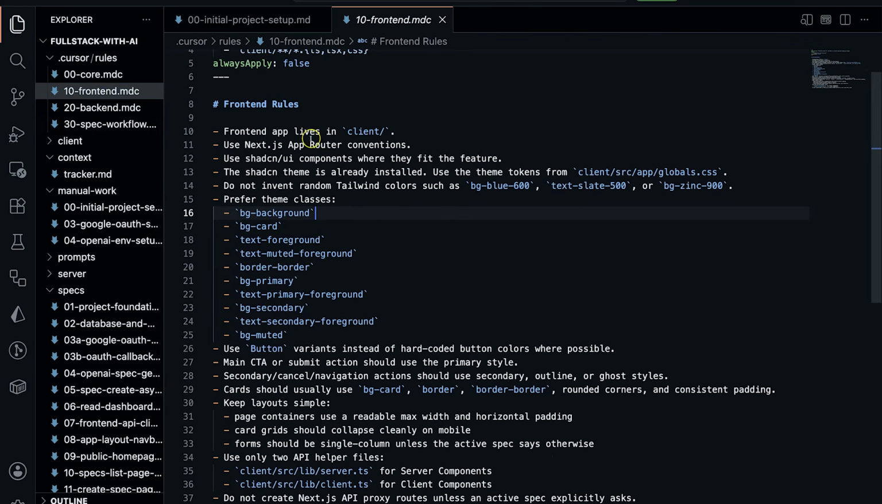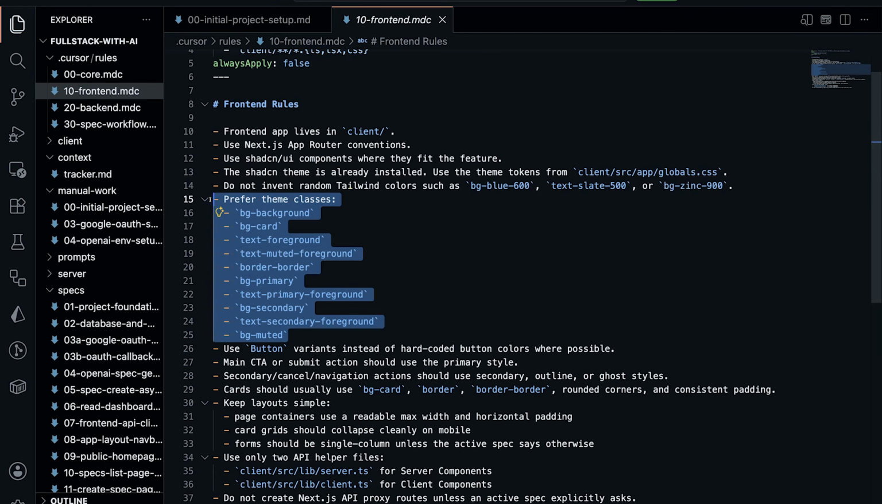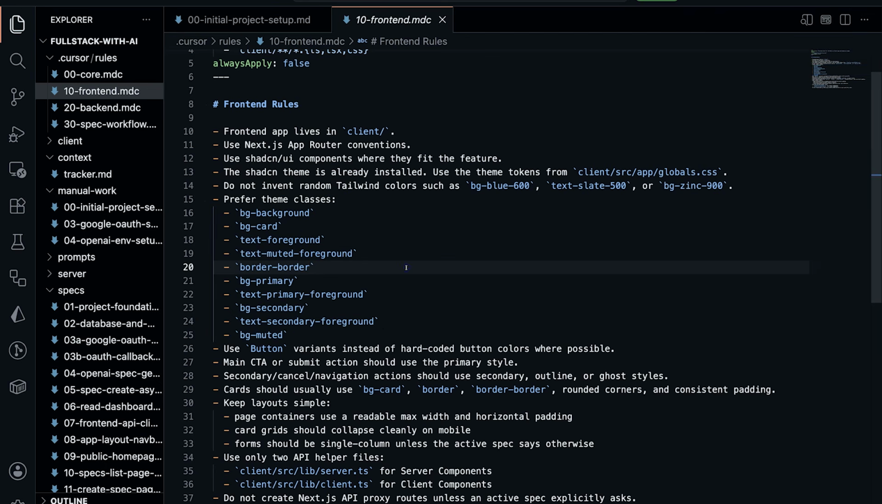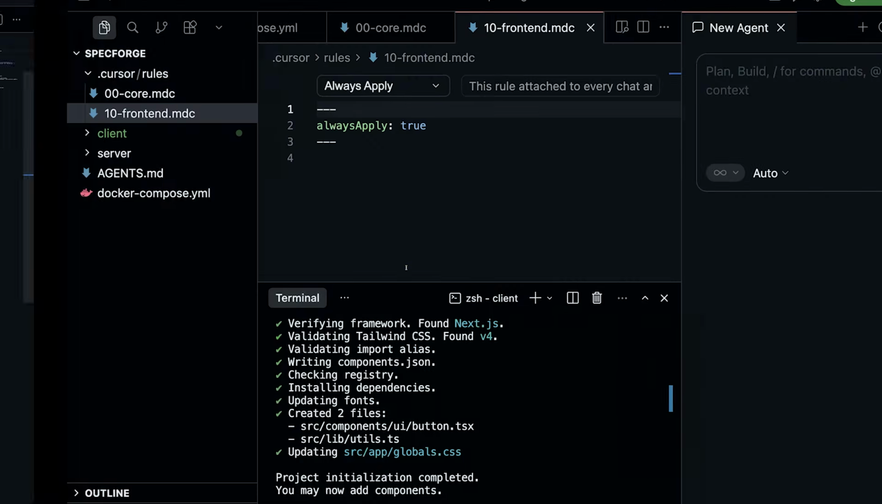So front-end rules: the front-end app lives in the client folder. Use Next.js app convention, use shadcn components where it's going to fit the feature. Okay, the shadcn theme is already installed. Do not invent random Tailwind classes, colors, very important. Prefer theme classes. Now I have just given some examples, you don't have to give this many. I'm just adding all of this for more detail so that you can understand why.